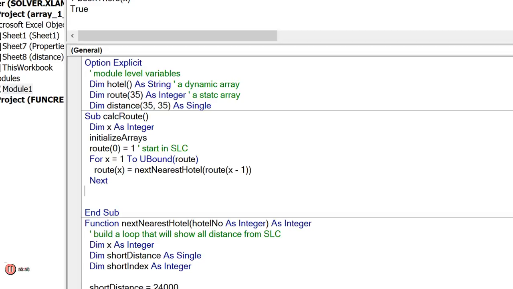The first one was pretty easy, starting in Salt Lake. The second one, pretty hard. We had to write the next nearest hotel, and we had to write the been there function to do that. But the rest of them weren't too bad. So I've got that logic in place. Run it over and over again.